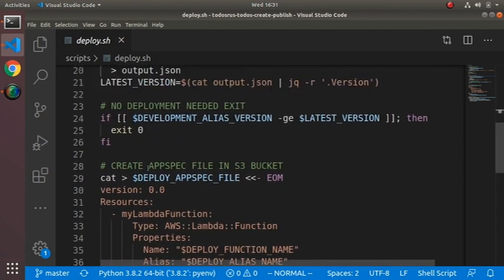If for whatever reason, I want to be safe: if the development alias version, which is what the alias is pointing at, is somehow greater than or equal to the latest version, it should just exit out and not do anything. This probably will never actually happen, but it just felt like the right thing to do, because you're expecting that you're always promoting up to a higher version. The alias is moving up versions.